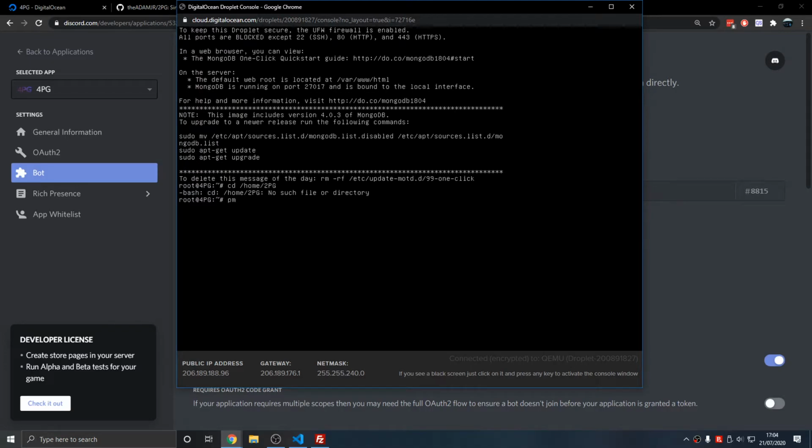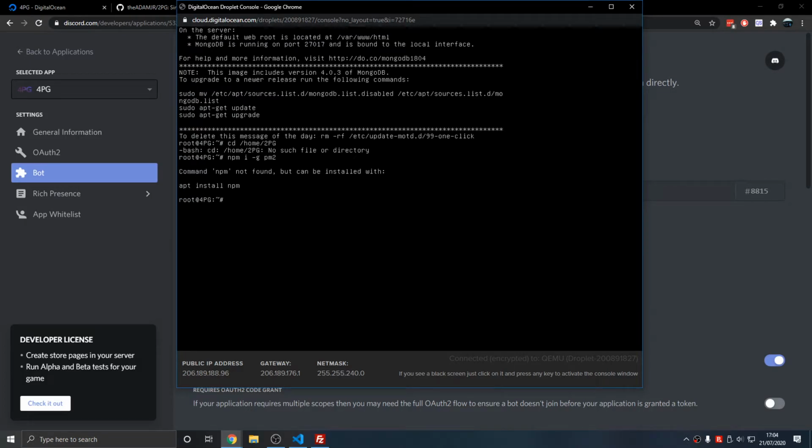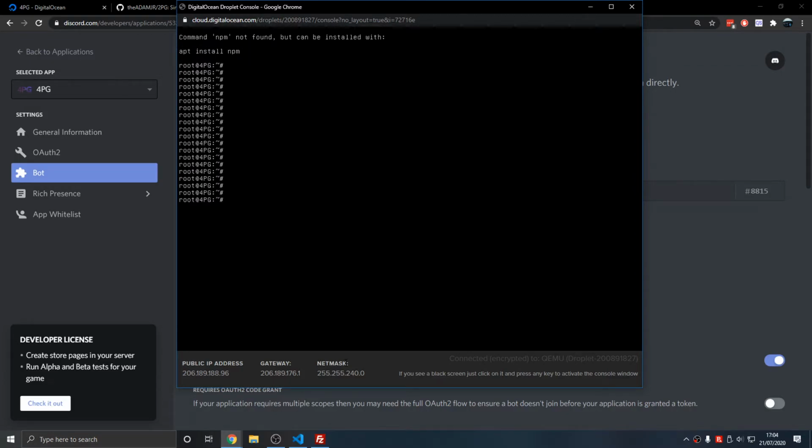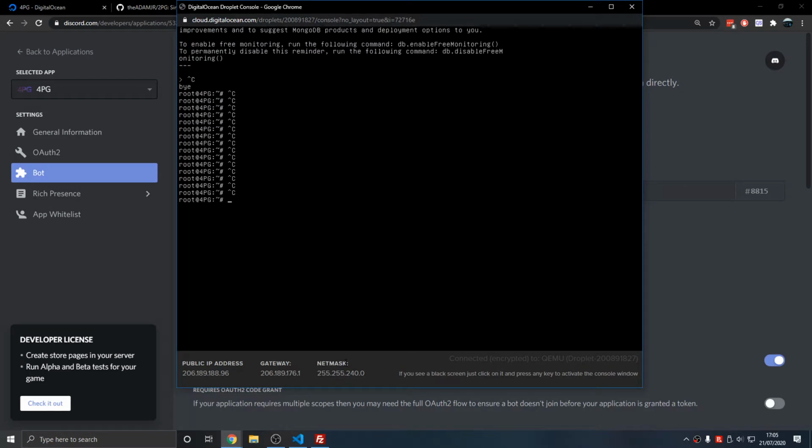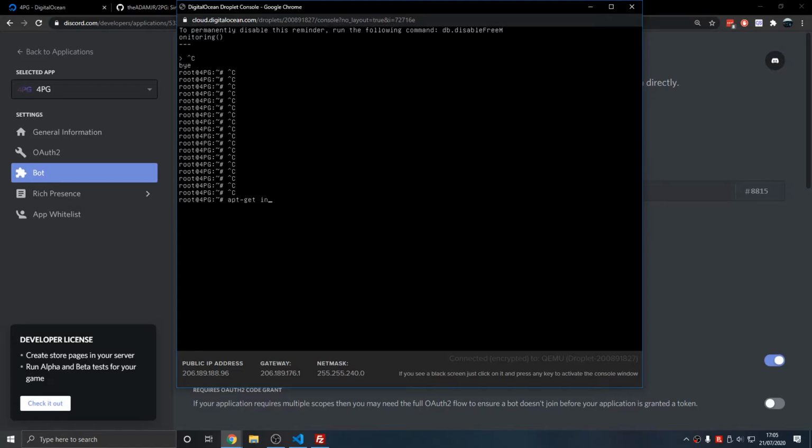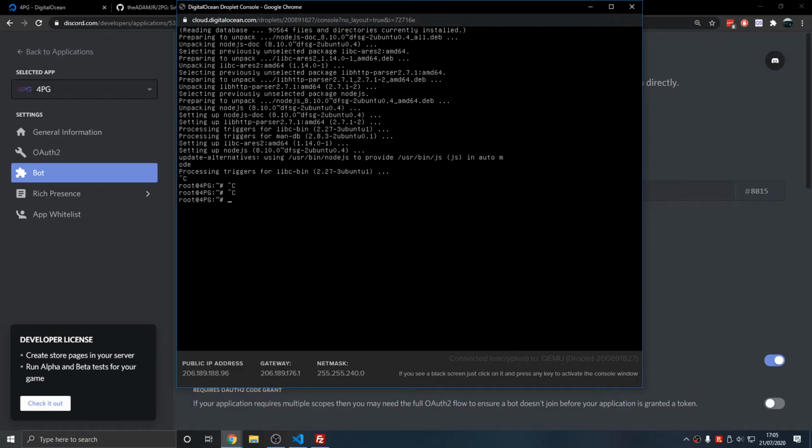So cd /home/2pg, pm2. We're going to use npm and pm2. Oh, we don't have npm yet, so we're going to install Node.js. We already have Mongo in here, so we've used a Mongo image. So I'm going to type apt-get install nodejs. We don't want this version. We don't want 8. We seriously do not want 8.10. We want to avoid that.